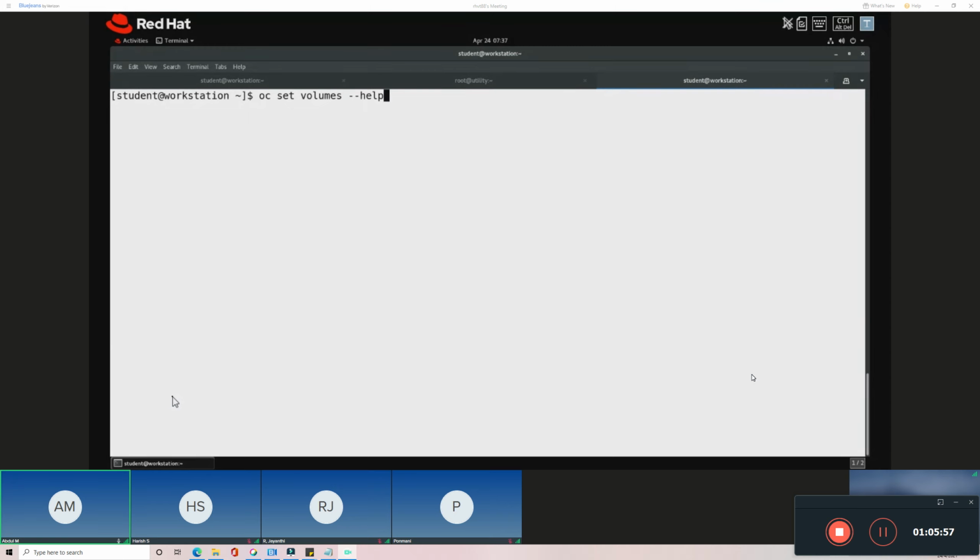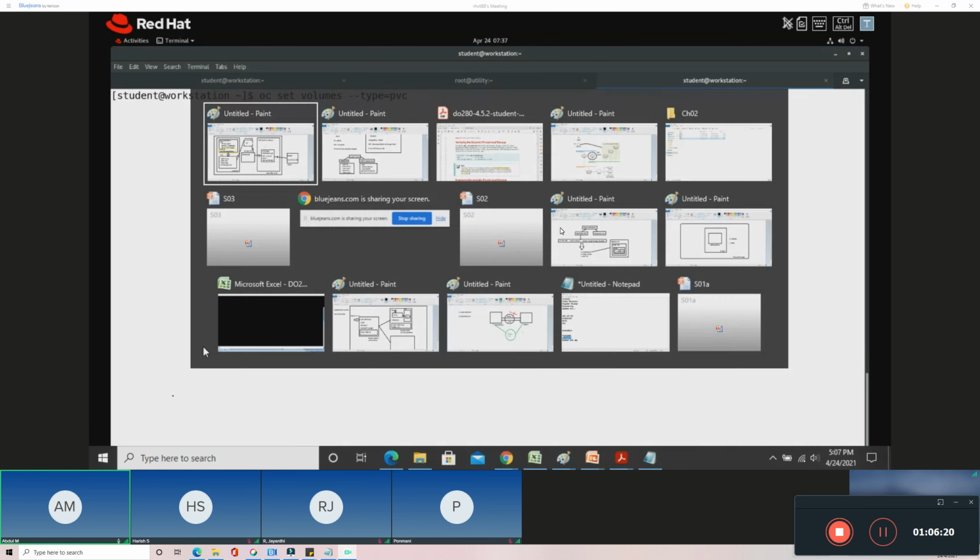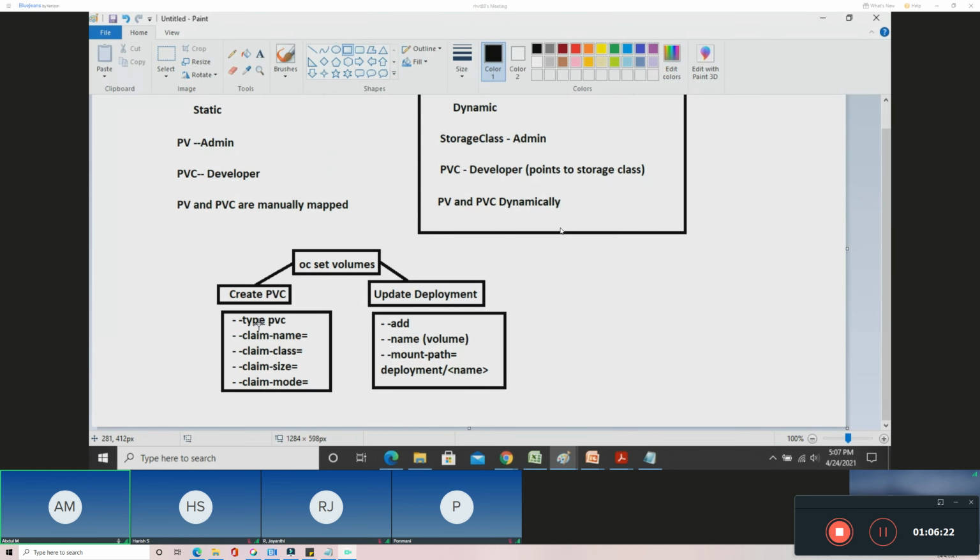Okay, so now I'm going to update that here. So I'm going to use that command. The starting with it will be oc set volumes. Then I'm going to say --type. The type is PVC. So I'm going to just use these options which I already discussed here, with respect to the PVC, with respect to updating the deployment. I'm going to just use all these options together now.